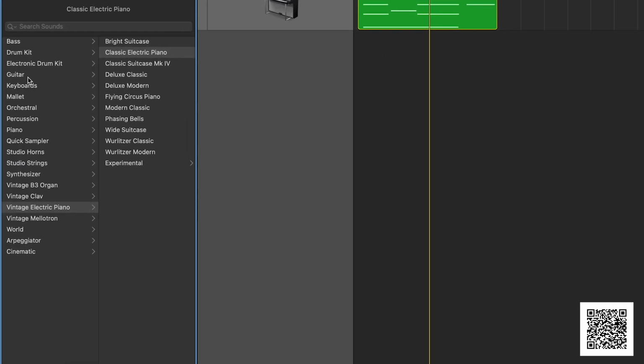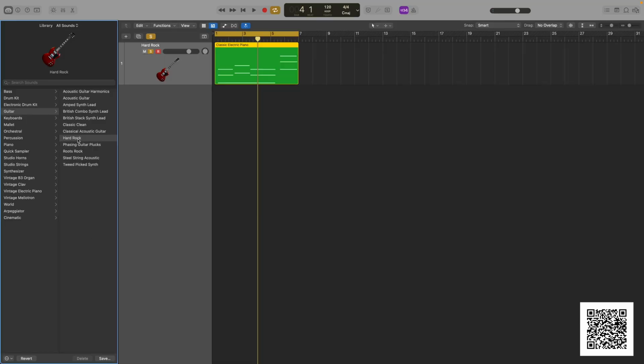So I'll come over here on the left to guitar, and I'll pick hard rock. Let's see what that sounds like. Pretty neat. Instantly transform that part without having to re-record it or learn how to play the guitar. I couldn't do that with an audio track.